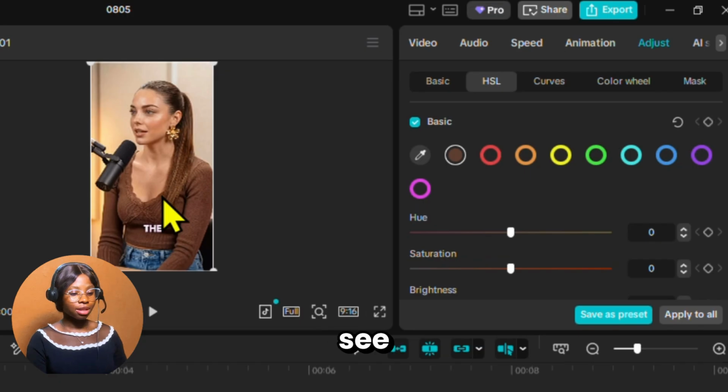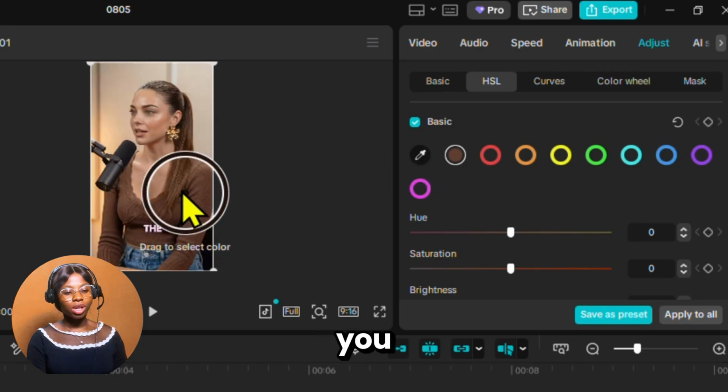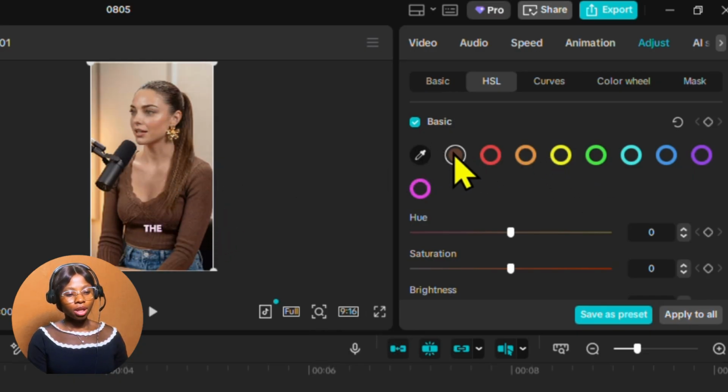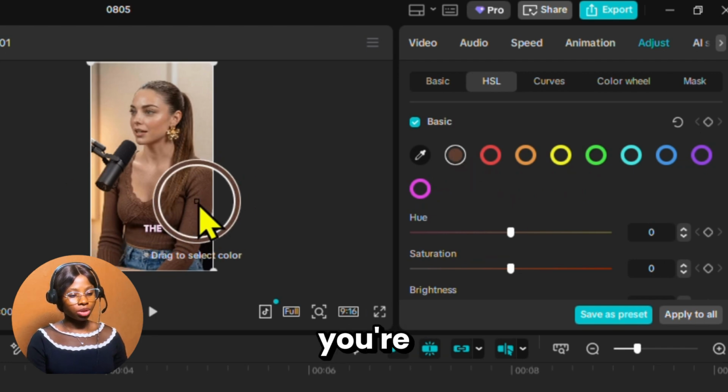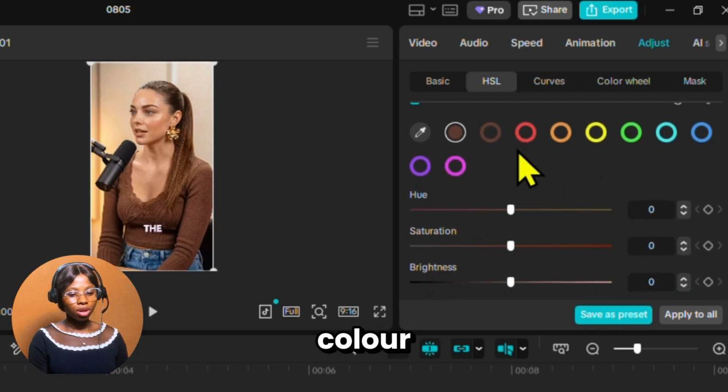The colors I can see within the frame are brown, blue, and gold. So you can use this pointer if the colors are not here already, or just for you to be sure of what you're doing. You can just use the pointer and target a color. And then whatever we do here is going to be affecting only the brown color. Other colors in the frame will stay the same, right?